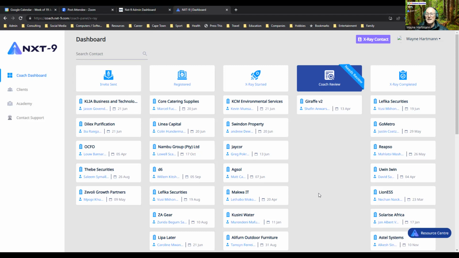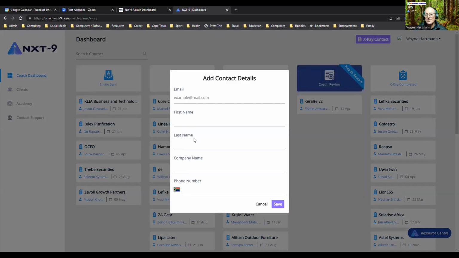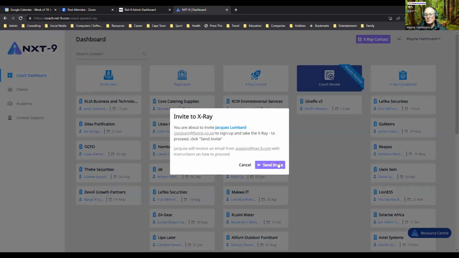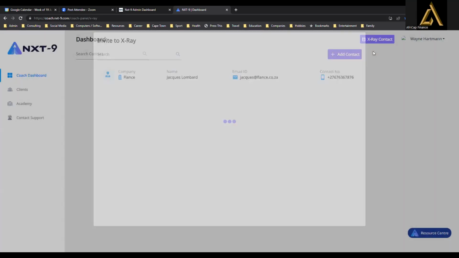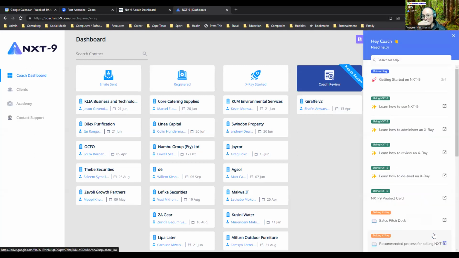Okay, so that is basically how you manage the X-rays itself. Remember, you can add someone to the X-ray by just adding a contact. You put the details down over here, and that's where you trigger the invite as well. So there's that piece. And then this is the piece that I wanted to spend a little bit of time on today, the resource center.